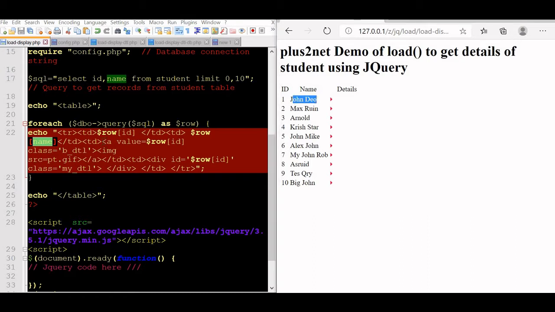Then, up to this point, we are creating a link, but we are not pointing it anywhere. It's a dummy link. We are assigning a value to it. The value is the row ID of the record. So, the row ID is here. This row ID gives the value, so each record will have one.